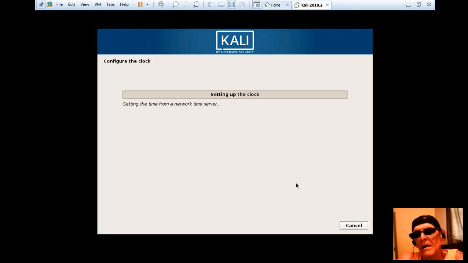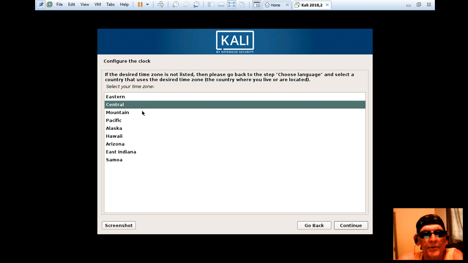The clock doesn't really matter because, anyways, I give my clock a general idea where I'm at. I'm going to go with Central Time.